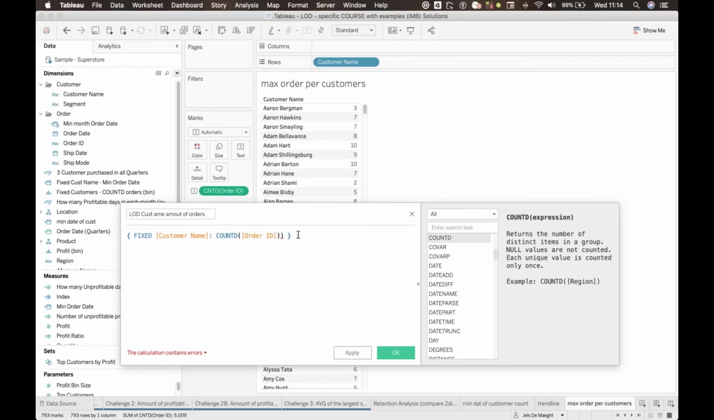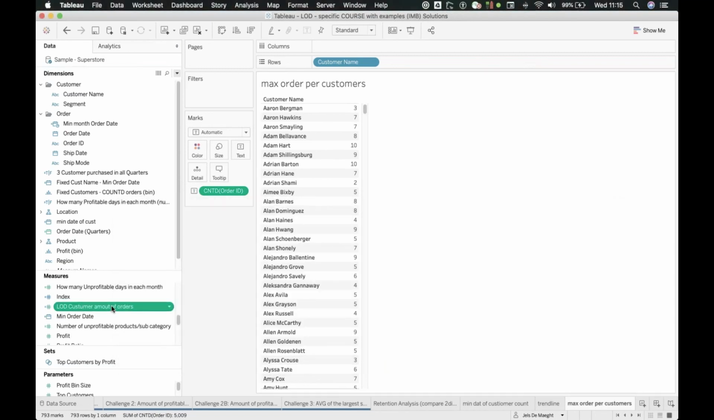So now one bracket too much. Fixed on customer name and count the amount of orders per customer. Clear. I think that is clear for everyone. I made a very weird name for my calculation, and this is done. LOD customer amount of orders. Okay. LOD amount of orders.